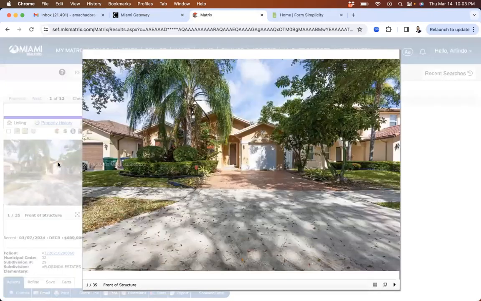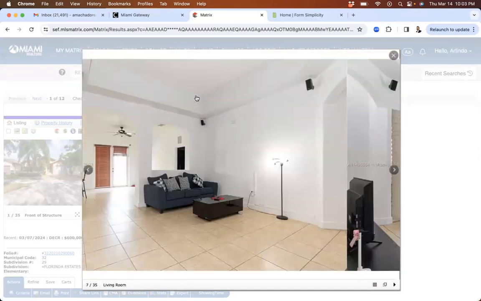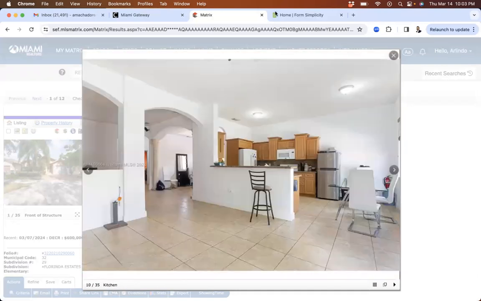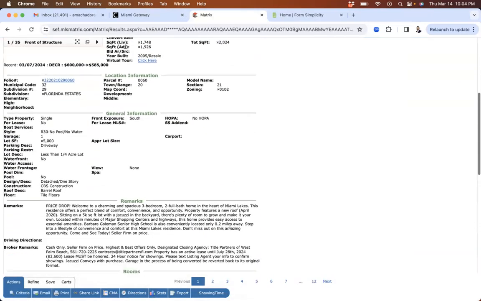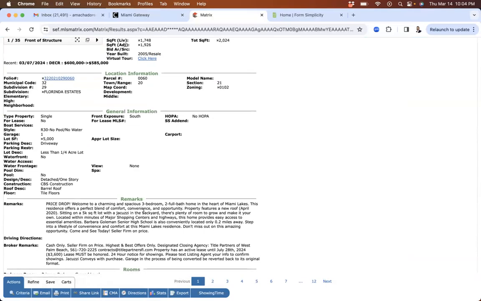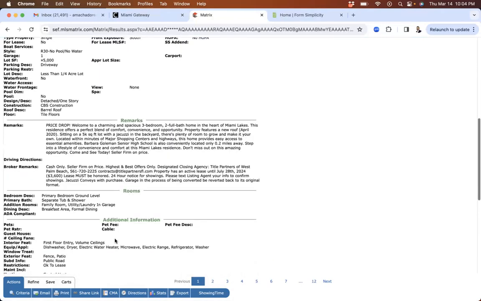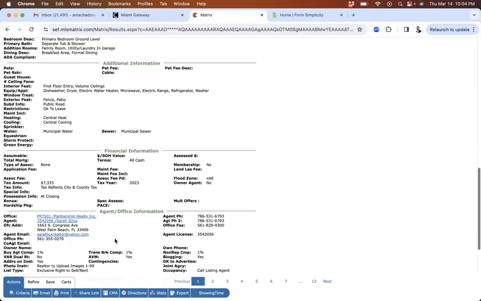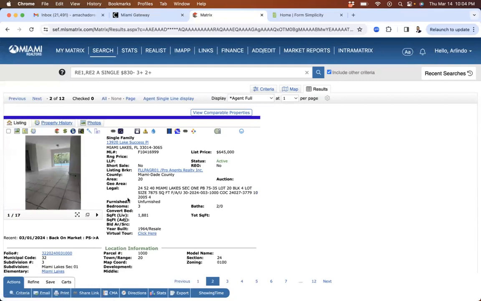If you want to look inside a listing, you click on the MLS number. Then you can click on the photos to see if it matches the buyer's criteria. Then you can come down here and see the remarks and the broker remarks, which is very important. This one says it's cash only, which means that if your buyer is not a cash buyer, this is not going to be a good property for him. Then you eliminate that.